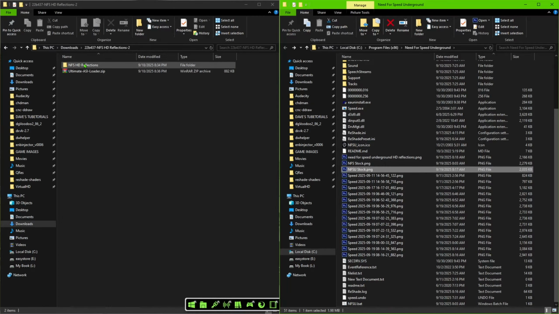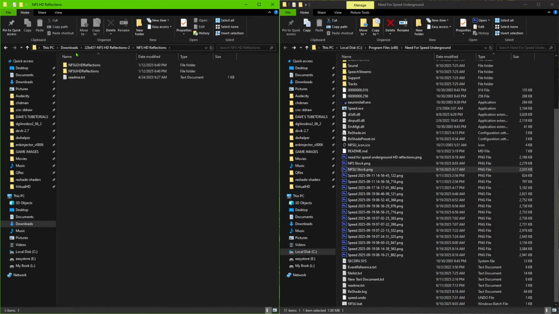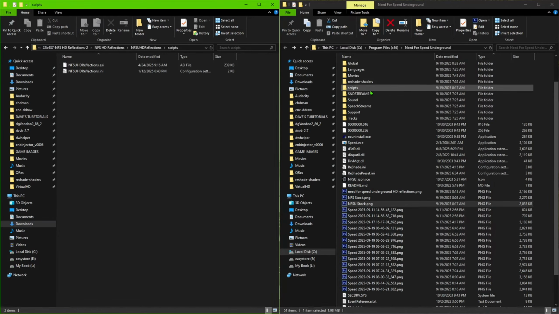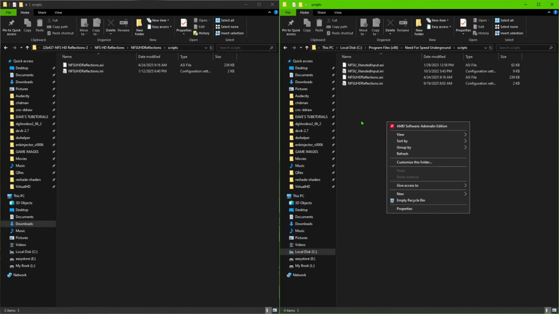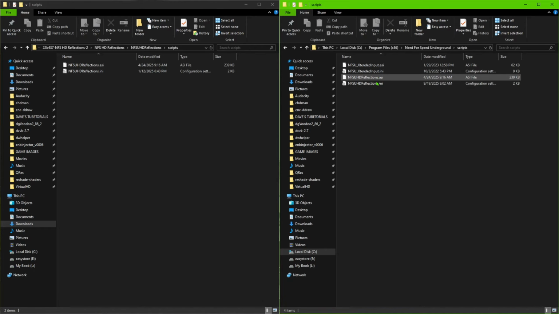And then for the HD reflections, like I said, it does have like 4 or 5 games on there. On this one, we're just going to be concentrating on the Need for Speed Underground. So go into that scripts folder. You're going to copy both of these files. You're going to open your script folder on here, and you're going to see the 2 files on there. In your case, you're not going to have them, so just paste them over.